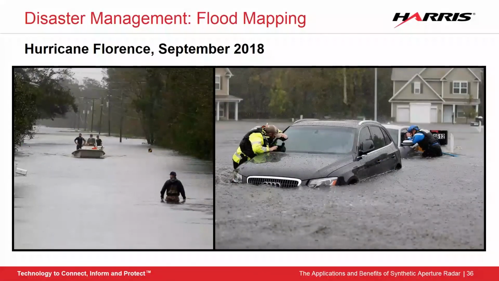Continuing on the sort of path of looking at clouds, we're actually going to go back to what Sarah was talking about previously, and that's using SAR for flood mapping and disaster management. Here are some images from Hurricane Florence that occurred in the United States this year. And we can see that there's a lot of standing water on the roads. So water has a very particular response in SAR data that makes it very easy to pick up.